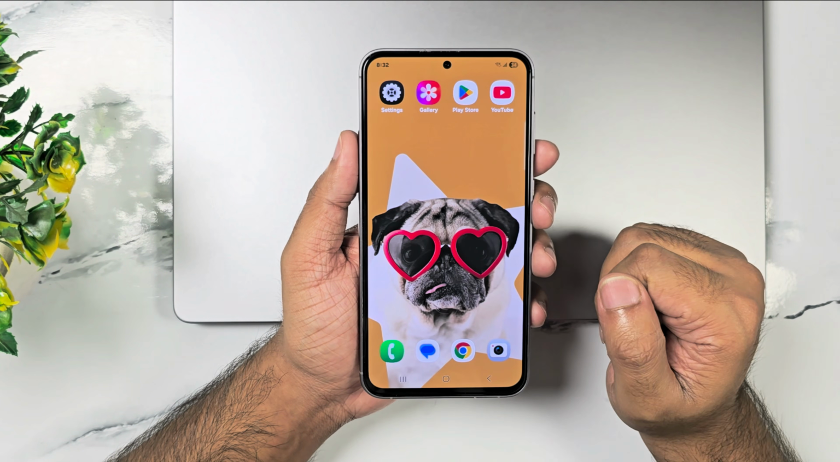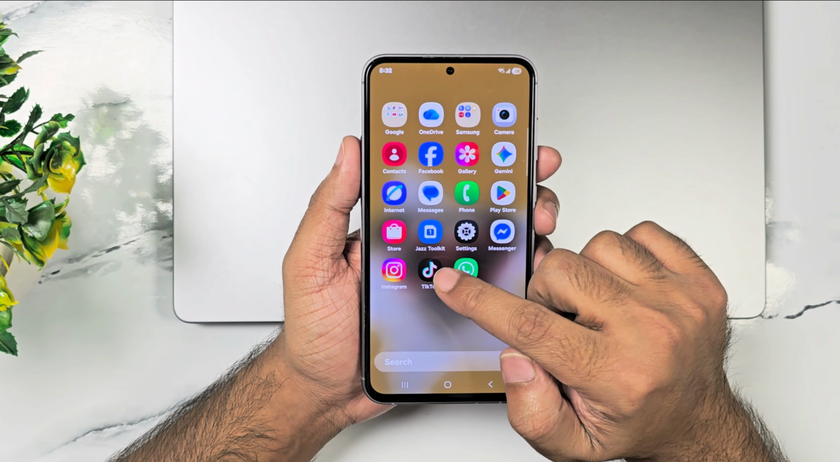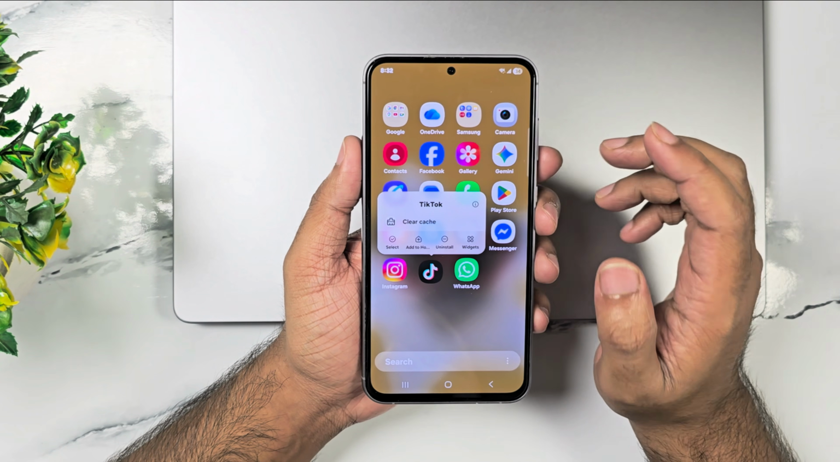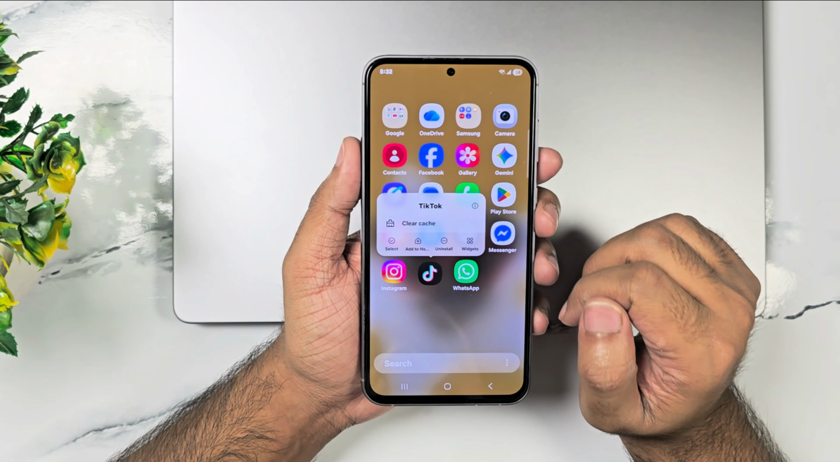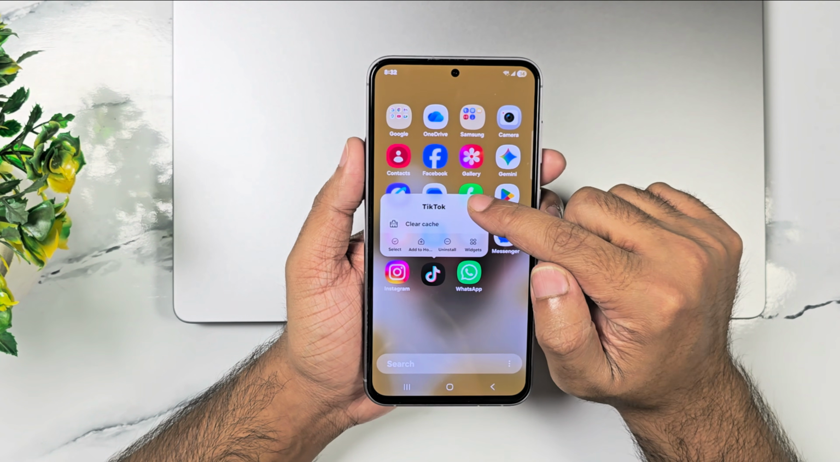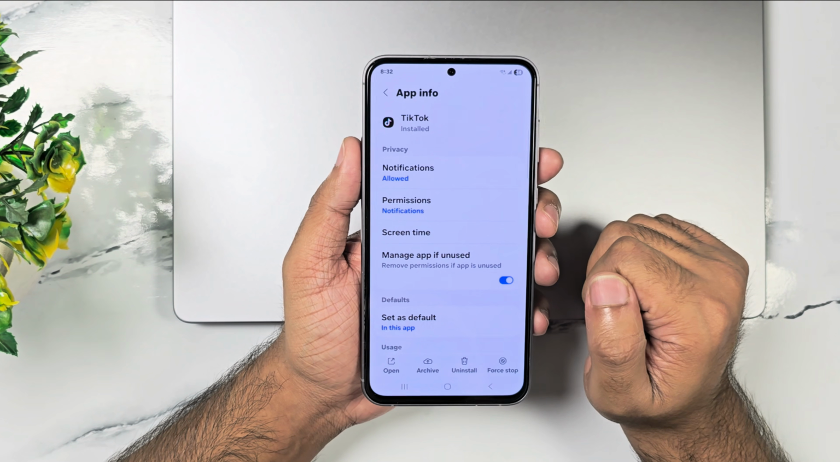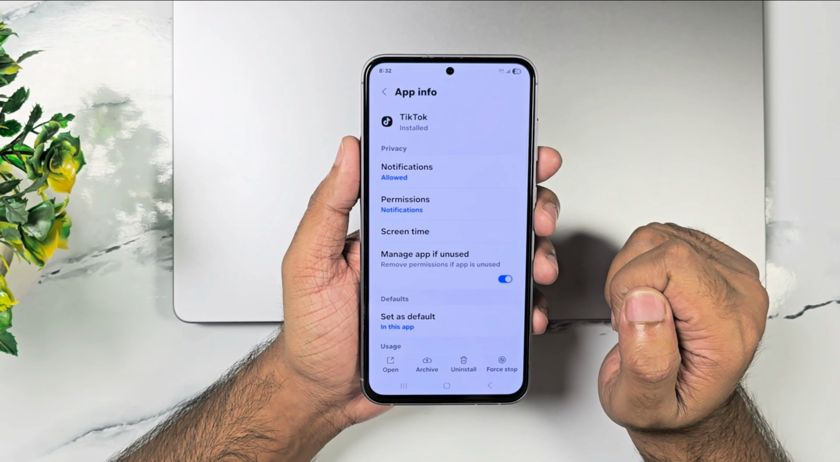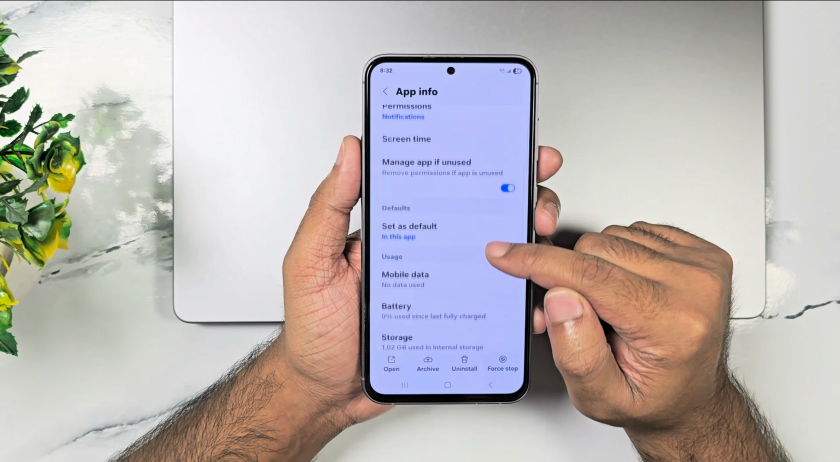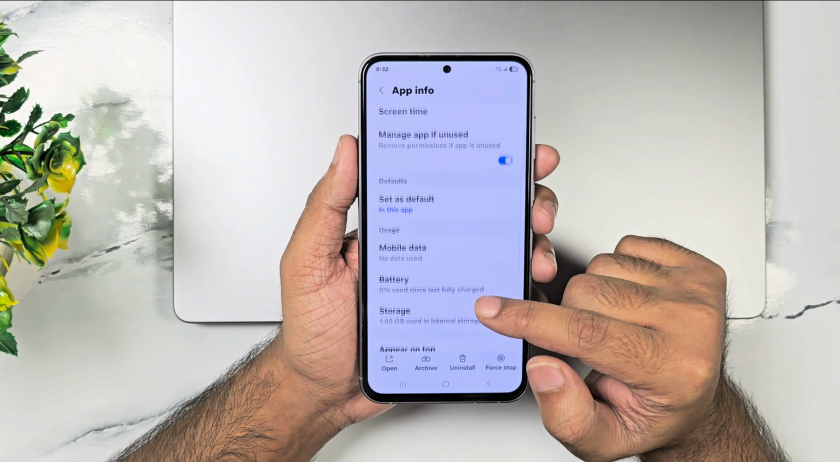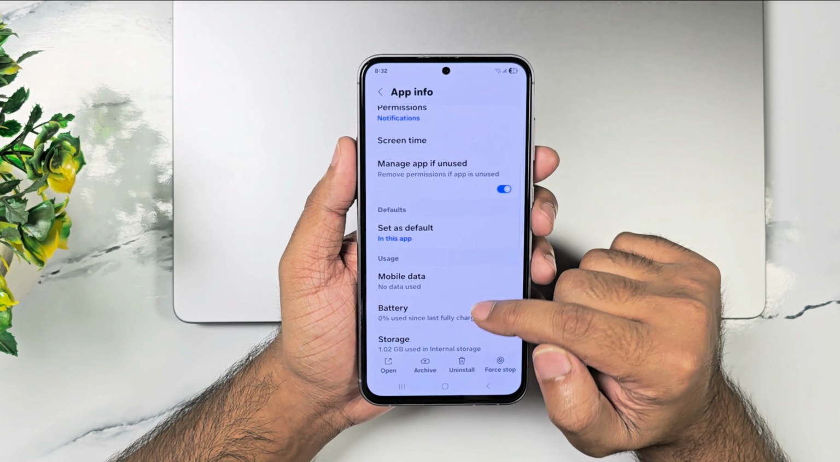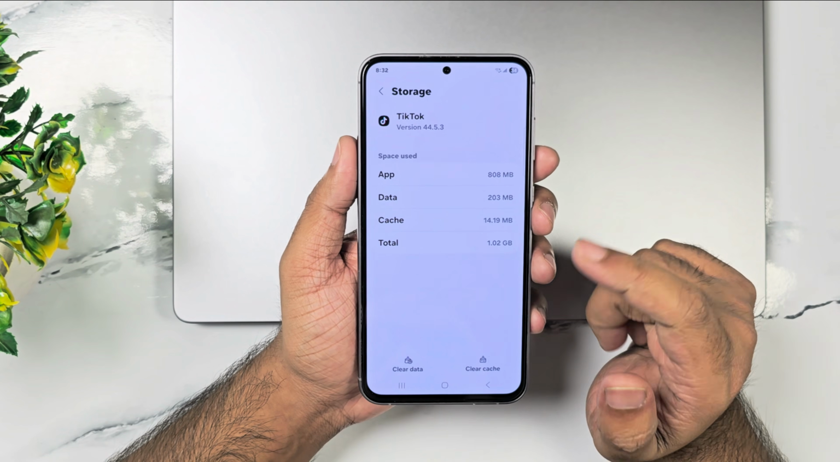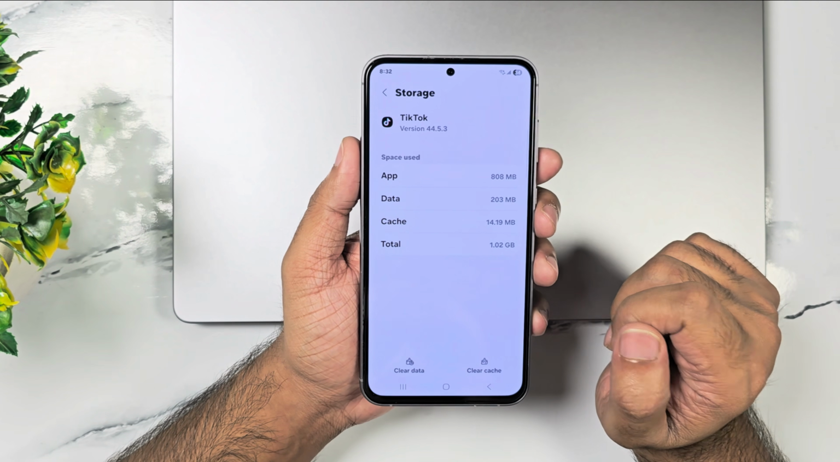Find an app you want to get rid of. Press and hold the icon, but do not hit uninstall. Instead, look for the small circle with an I inside, or tap the button labeled App Info. This takes you into the deep system settings for that specific application. Scroll down and tap on Storage, or Storage and Cache. Right here is where the magic happens.